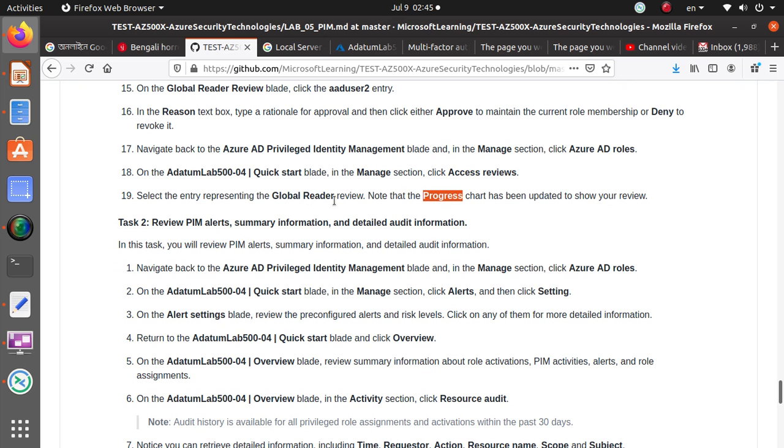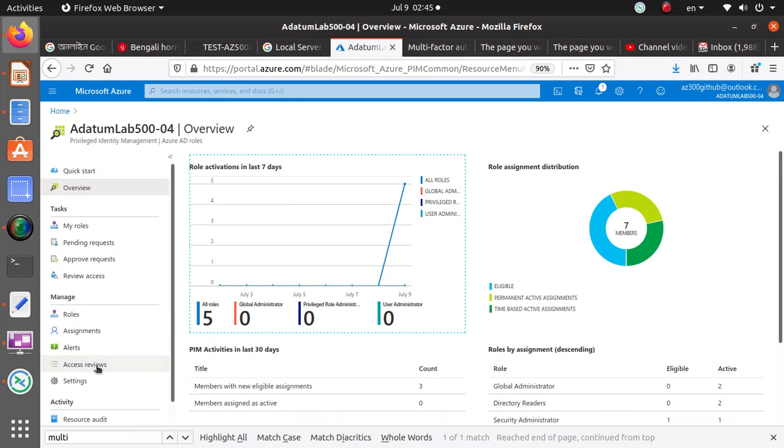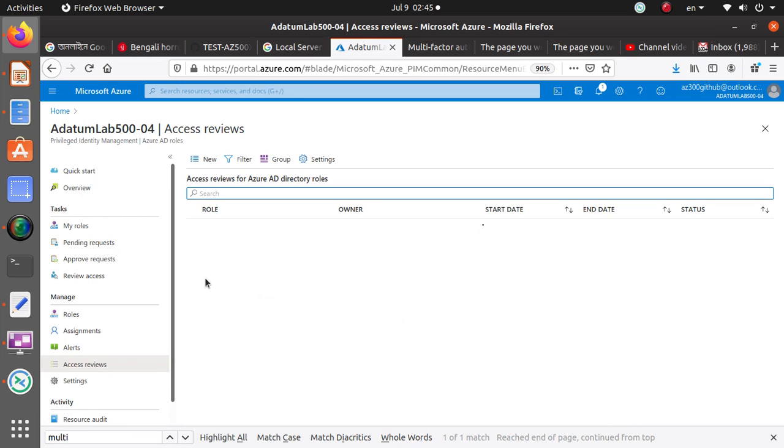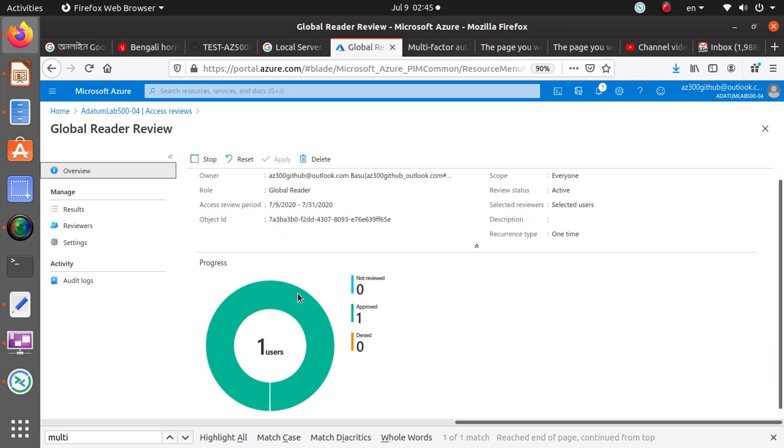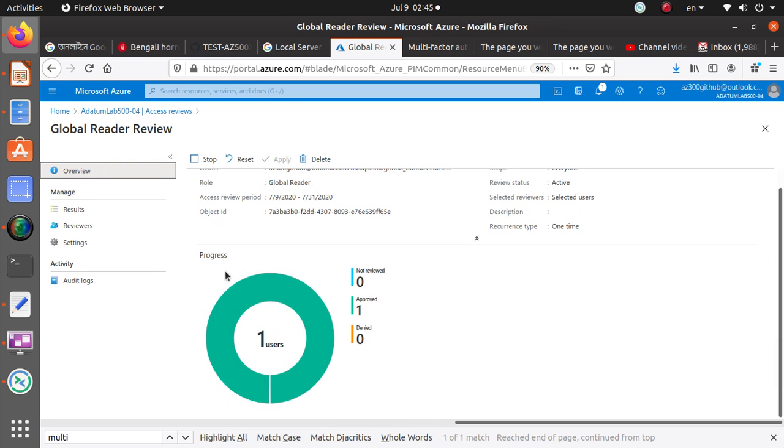Select the entry representing the global reader review. Okay, so you still have to go to the global reader review, so go back to access review. It will show up the review. This is the review that you want. If you click on the review, you see this circle is now green, and your not reviewed is now 0, reviewed is now 1. So we have reviewed this and we said yeah, everything looks good.